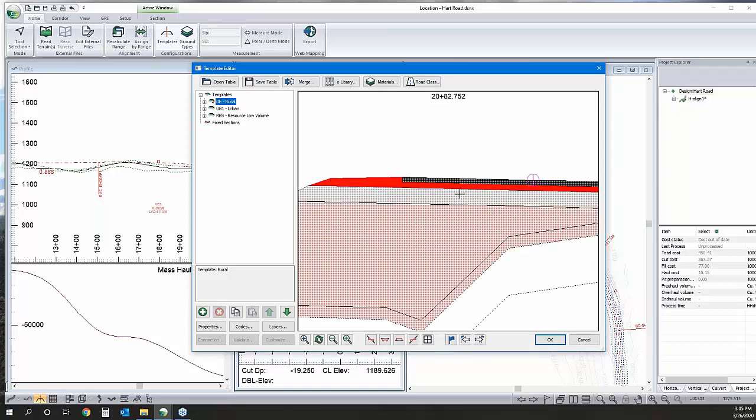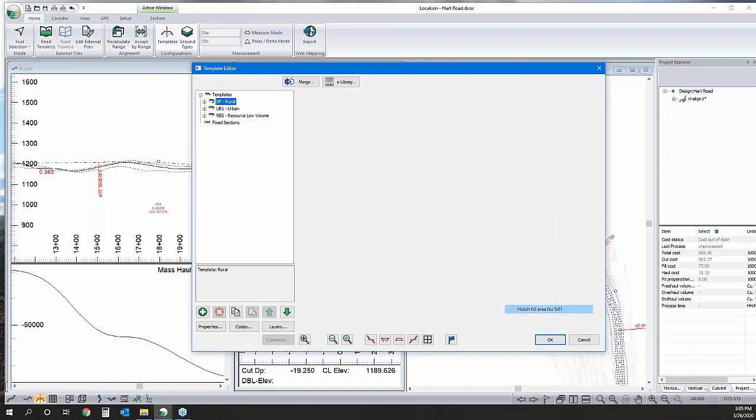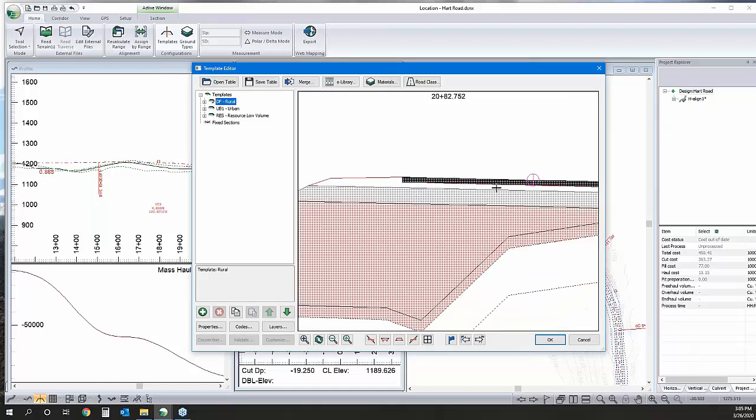I can also see what layers are associated with what section in the template. So that's surface layer 1, surface layer 2, and surface layer 3.